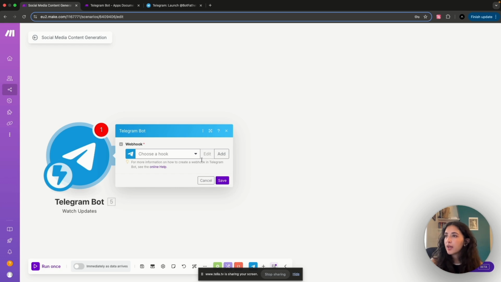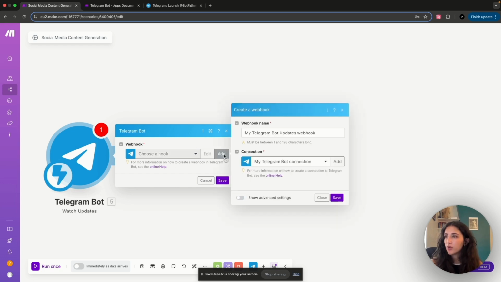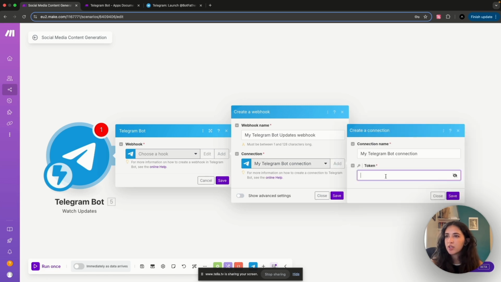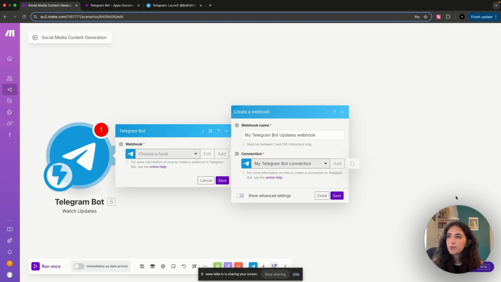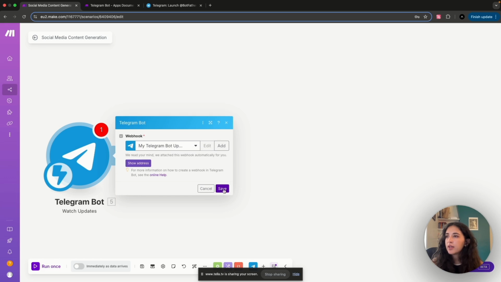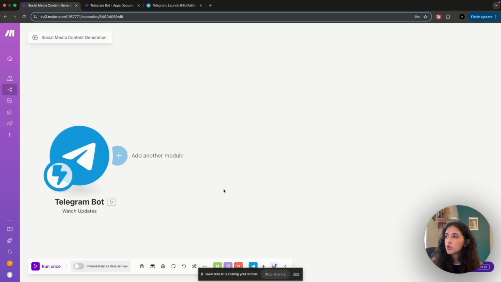our Make account. And here we want to create a new webhook. So let's add a new one. I already have a connection here, but let's just add a new connection. Here you want to paste your token and maybe give it another name. Let's say social media, so you can keep track of all your different connections. Let's save. And okay, we can save it again. Everything looks good, so let's go ahead and test this and see if it works properly.